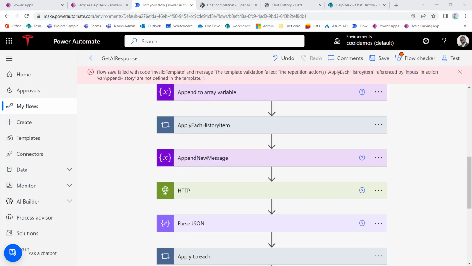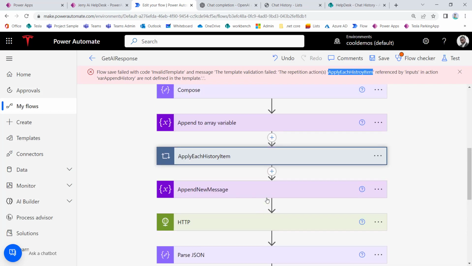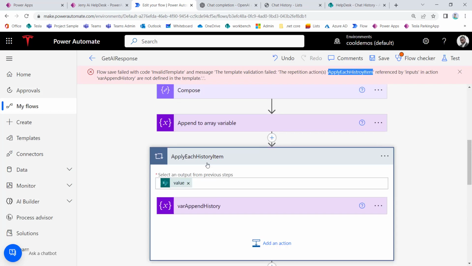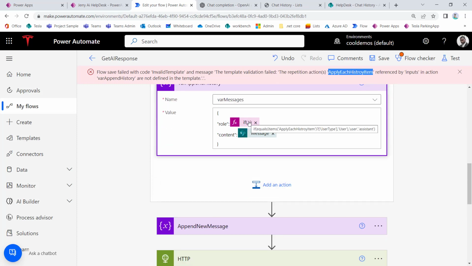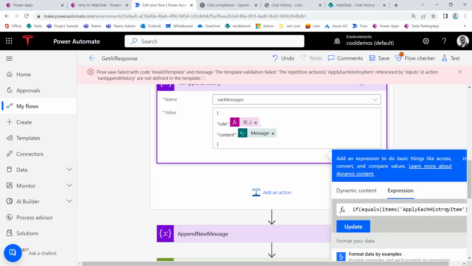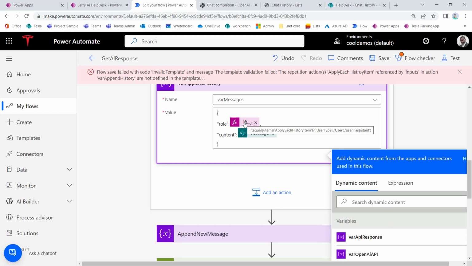Okay, oops, we got an error. So let's just see what we got. Repetition action, apply each history. Oh, it looks like history reference by inputs action is incorrect. Oh, this must be, see, this is why. Yeah, so that's a typo. You probably saw that, didn't you? History spelled incorrectly, so O-R-Y. So make sure we update it. O-R-Y. Okay.